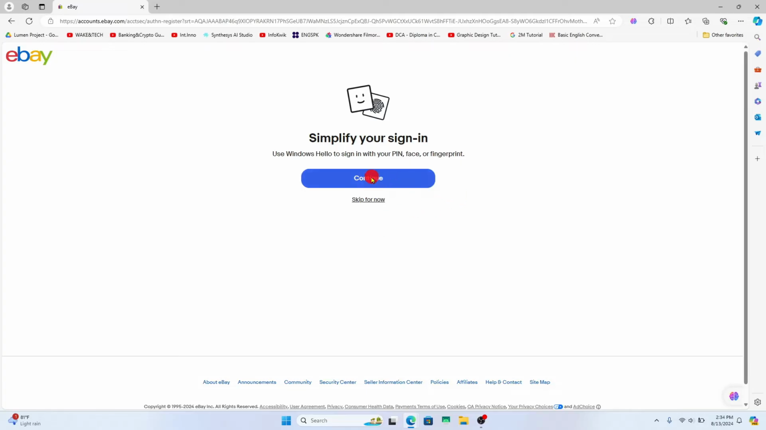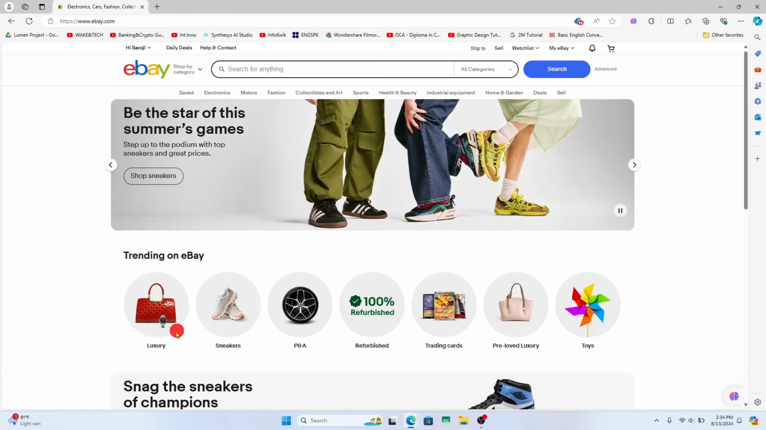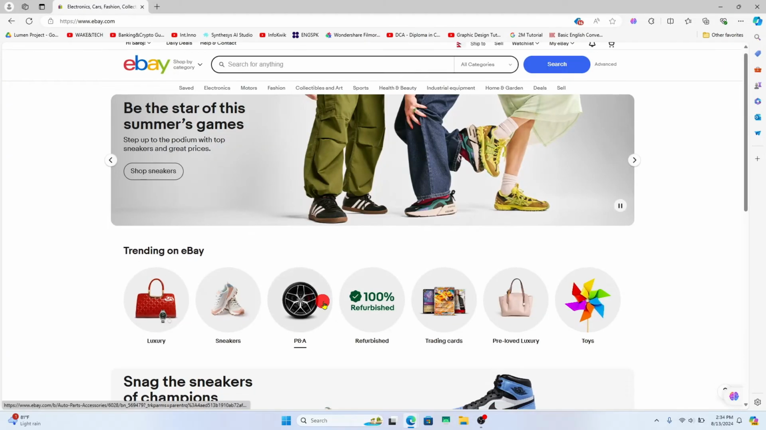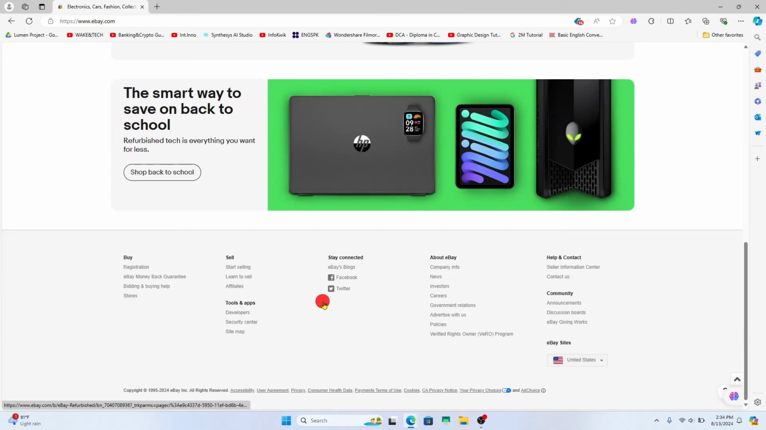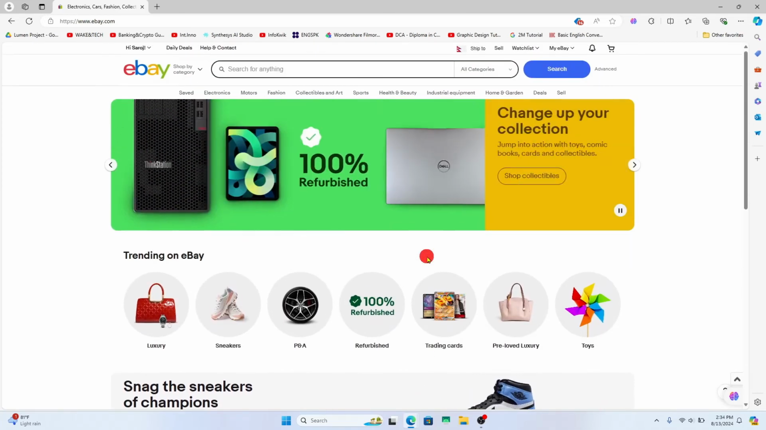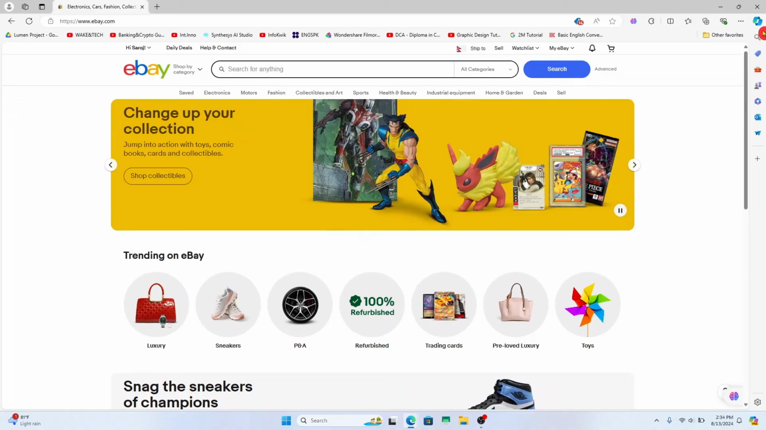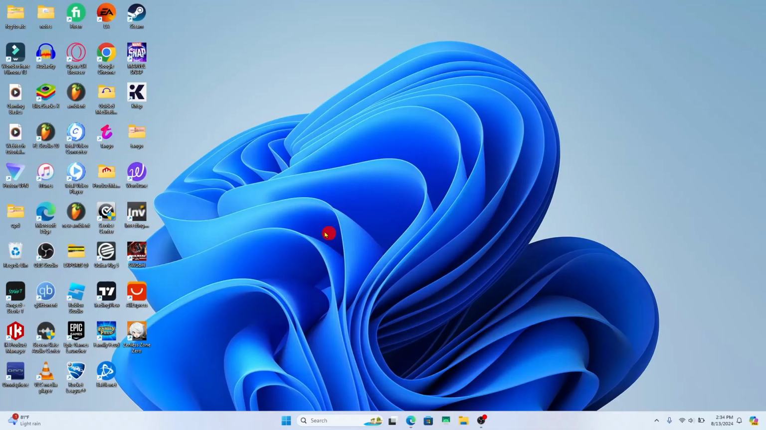You can click on Continue or click on the Skip button and now you will be welcomed to your brand new account that you have just created on eBay and you can directly start shopping. And there you have it. That is how easy it is to sign up and create a new account on eBay.